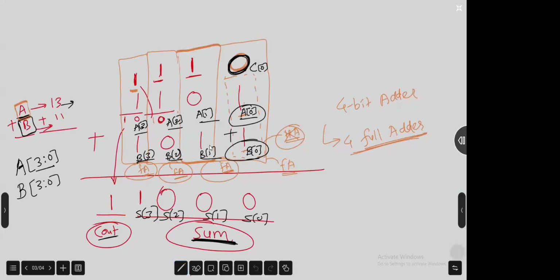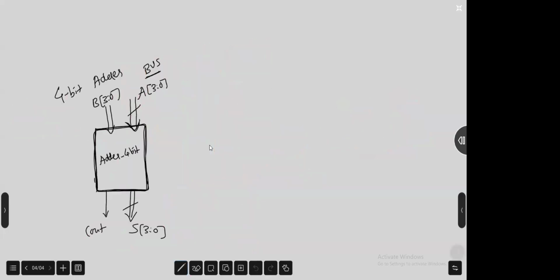Then we add A of 0 plus B of 0. The result is sum of 0, S of 0, and there is a carry. This carry we will call C of 1. Clear? Whatever carry is generated from your first full adder will be added here. So what will your structure look like? First we will need the first full adder, which we will name FA0.